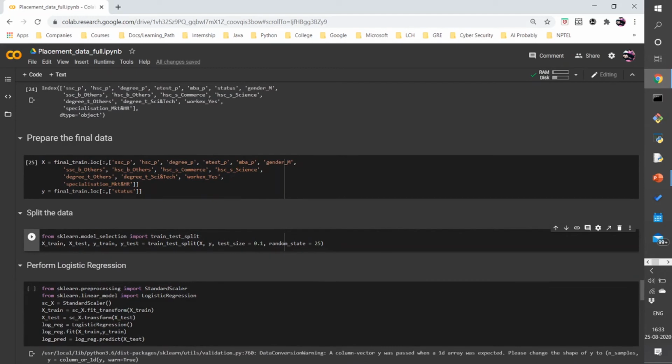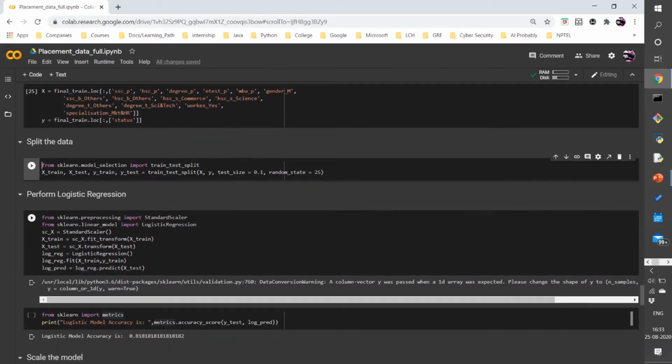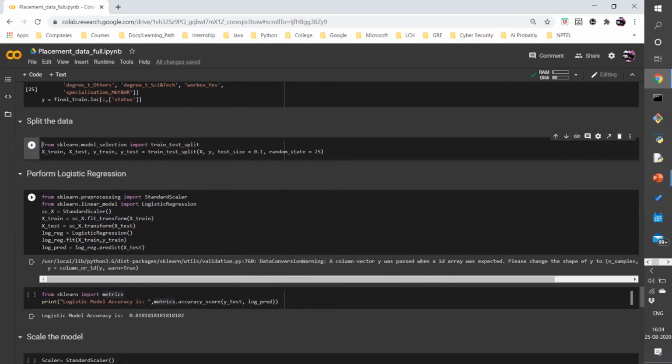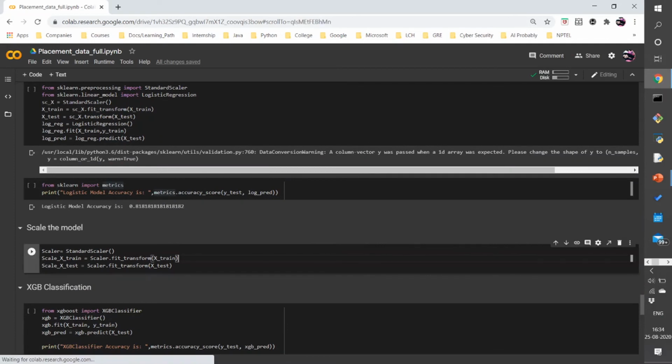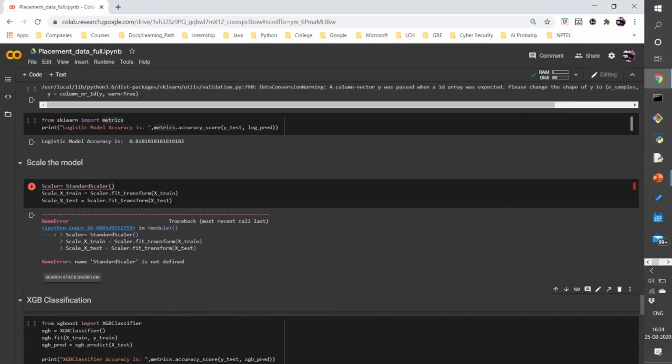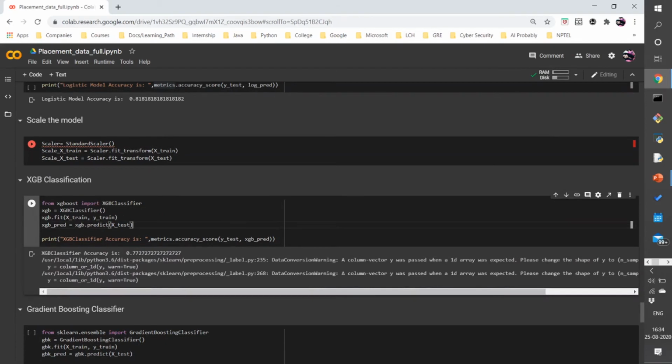To split the data, we'll import train_test_split from sklearn model_selection. And after we import the train test split, we set the test size to be 0.1 and the random state is 25. We saw in the logistic regression example, we performed logistic regression. So we'll be combining this logistic regression with the data set, and then we'll scale the model. So we use scaler and scale the model. We perform XGB classification on the model first.